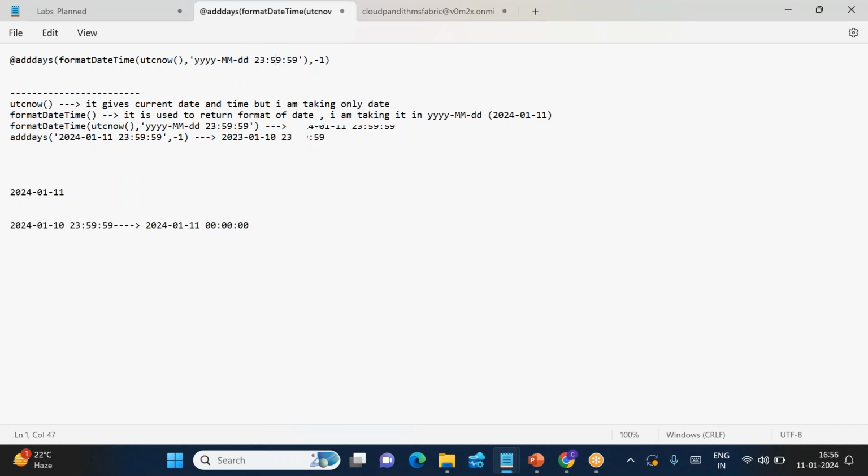11, 23 hours 59 minutes 59 seconds, because I am fixing the time. I want to delete the files which came till midnight, right? So that's why I am fixing it. Now it is becoming 2024-01-11 23:59:59. So till this point, the format date time formula will give this particular date.